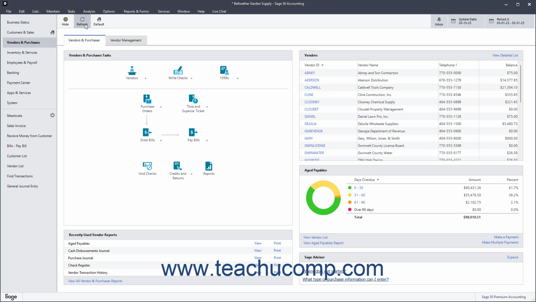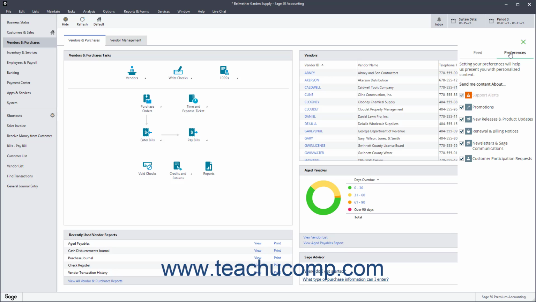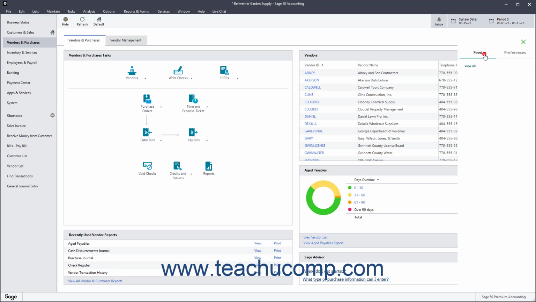To check for news and information from Sage, click the Inbox button towards the right side of the Navigation Center toolbar to open a Feed and Preferences pane at the right side of the window. To close this pane, click the X button in its upper right corner.